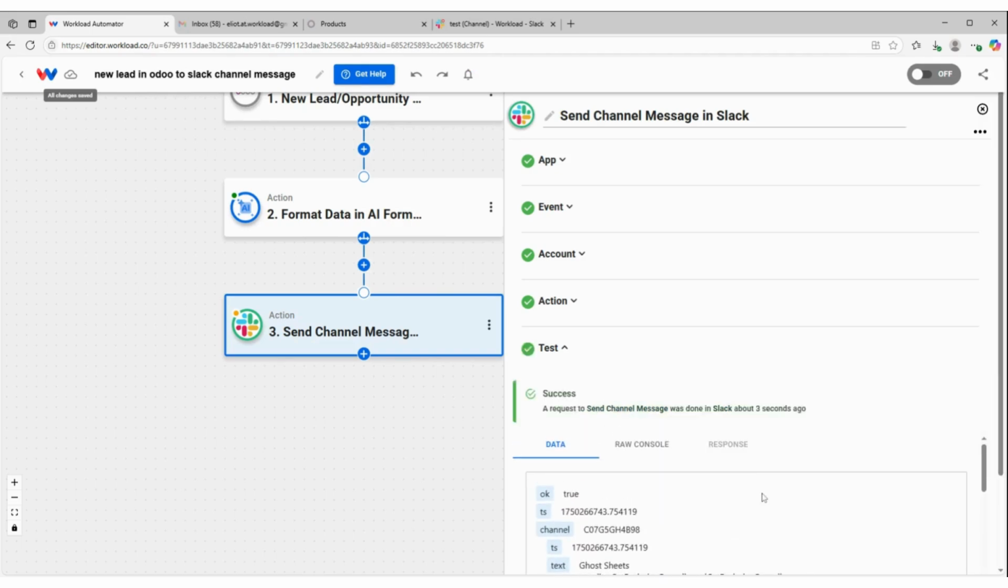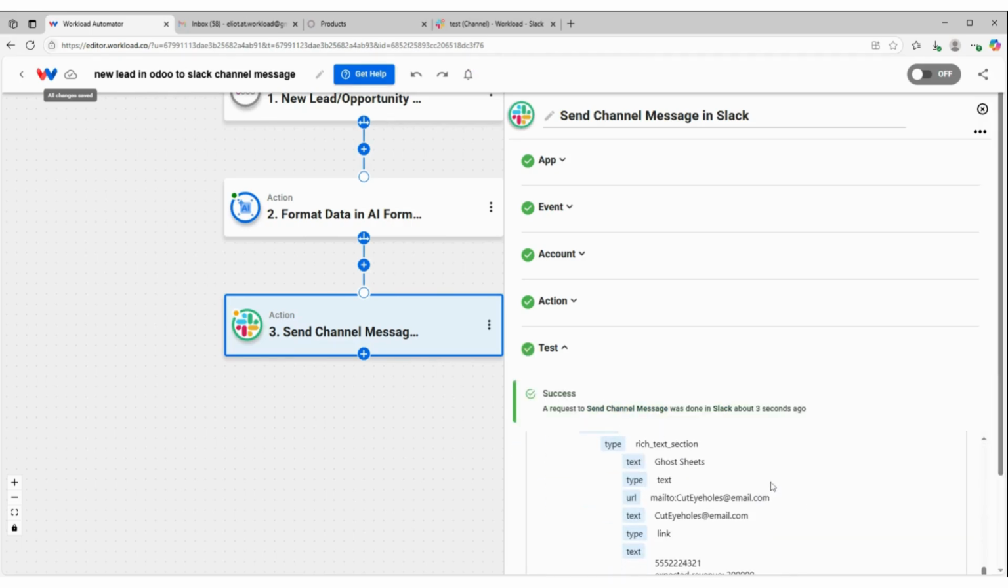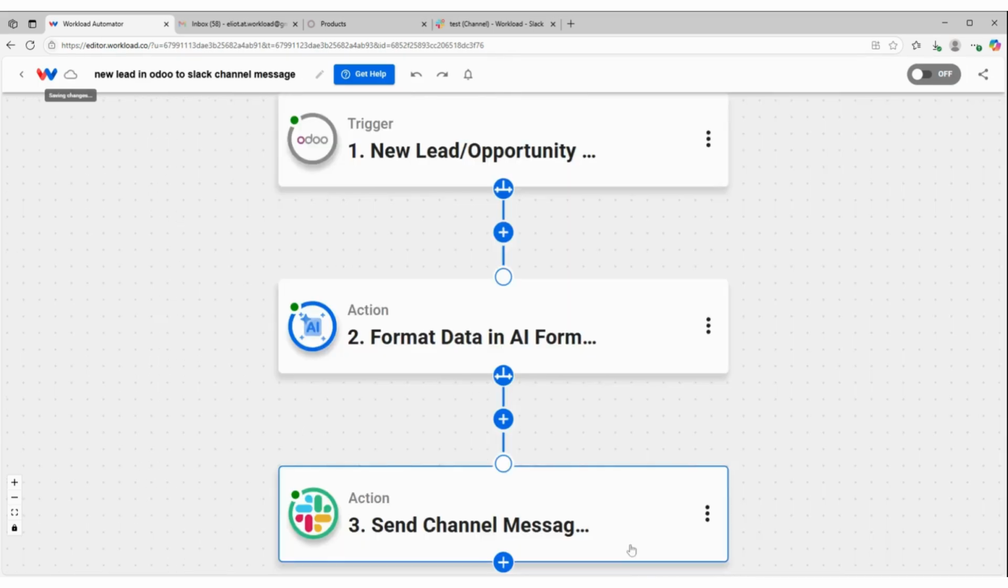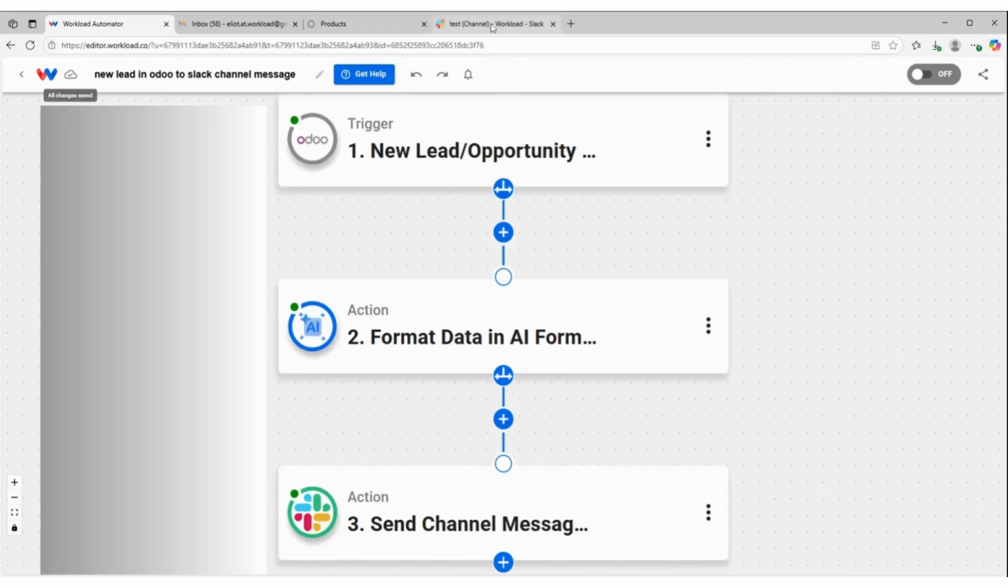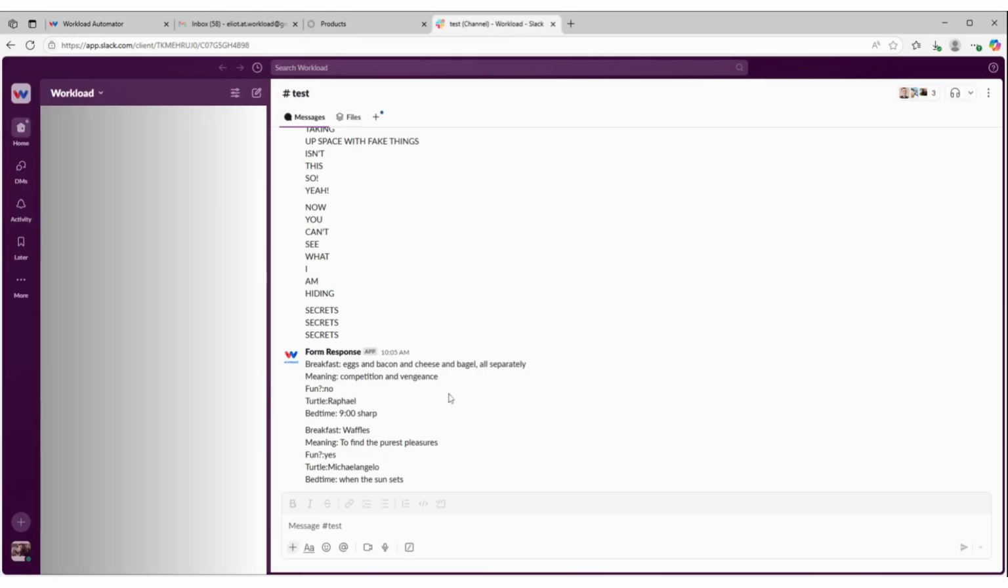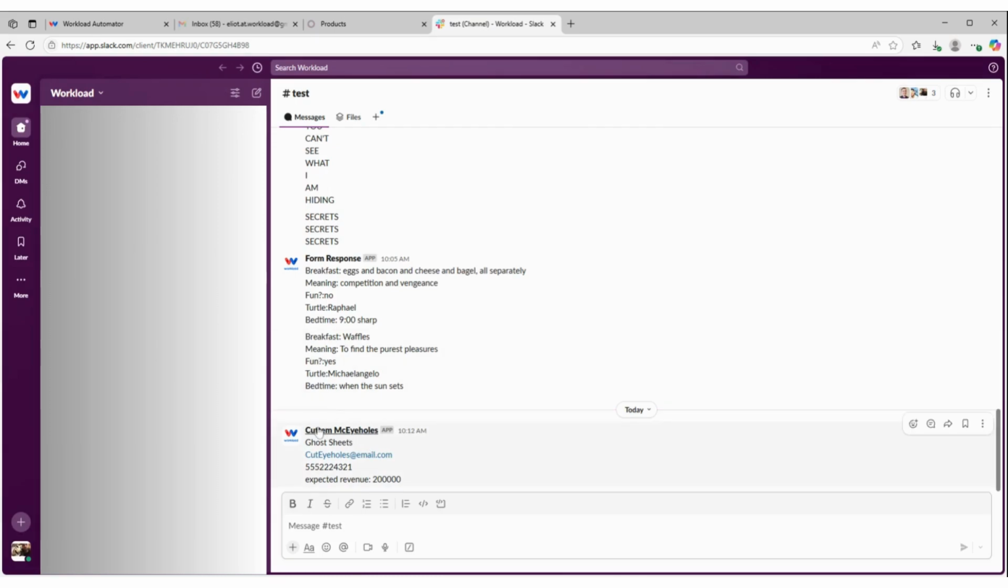And it looks like we have a success. So I can scroll to the bottom, click continue. I can come back to Slack, and that was just added. The name of the contact, and then the name of the company, the email, the phone number, and then the expected revenue. So it looks like our workflow is working properly.